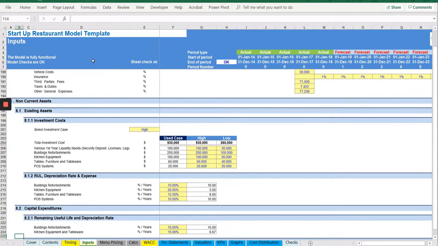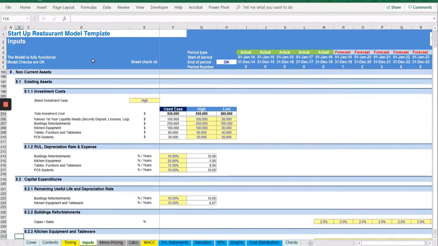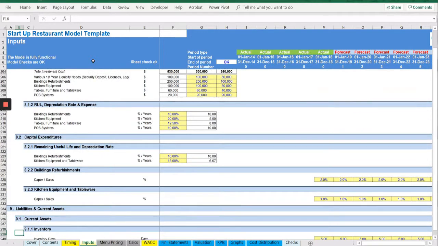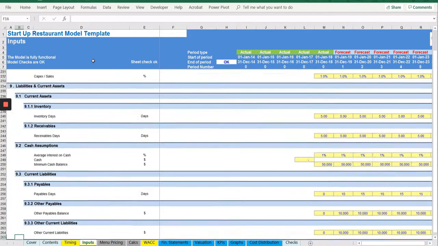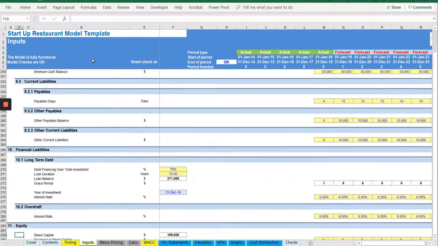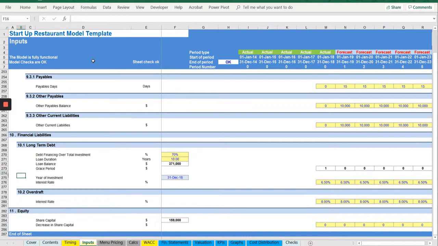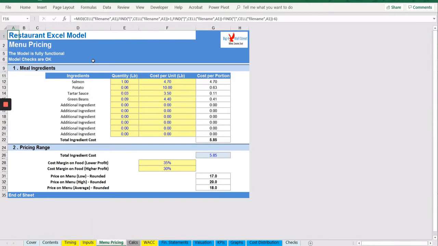Going forward, you can adjust non-current assets, capex, as well as their depreciation schedule. The working capital assumptions, inventory, receivables, and payables, can also be adjusted accordingly, and finally the financing assumptions of the business, whether these are debt or equity financed, can also be amended.